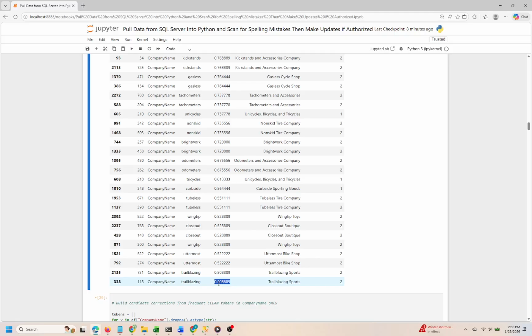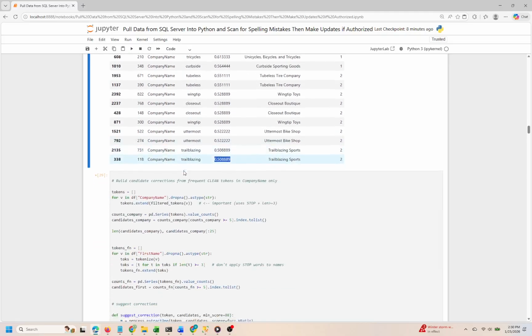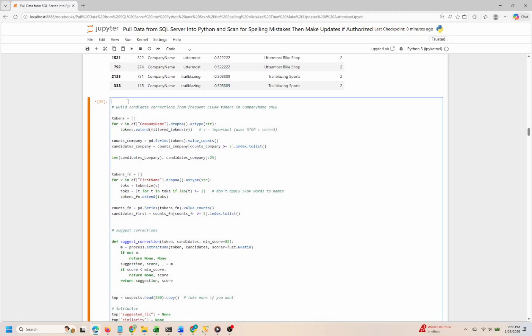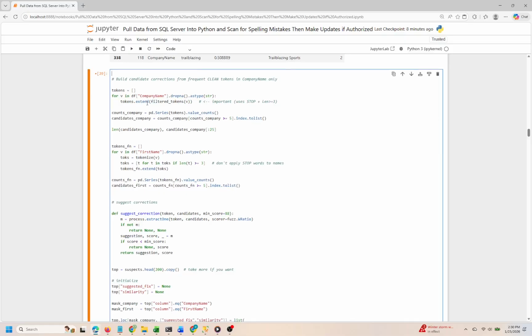Cell 10. In this code cell, we're focusing on enhancing the accuracy of company names and first names by generating candidate corrections based on frequently occurring tokens. This process is essential because it helps us identify potential misspellings or variations in names, which can significantly improve data integrity and ensure more reliable analyses down the line.